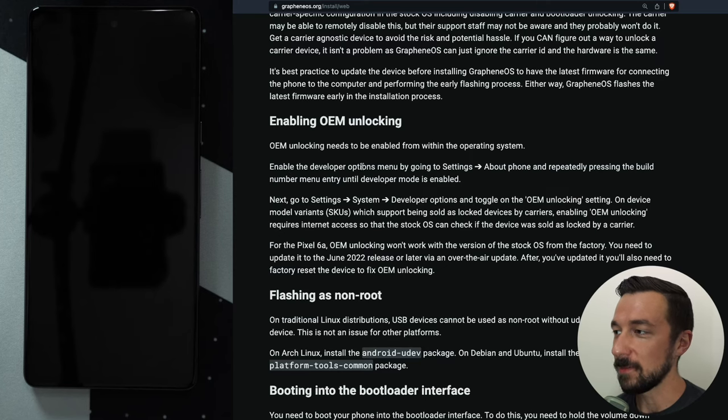So to enable OEM unlocking, we first need to enable developer options, which you can do by going to Settings, About, and repeatedly pressing the build number menu entry. And just one note before we actually start following the instructions, make sure you always go to the source when you're looking for information. Don't just follow some random YouTuber or some blog post. Always go to the official documentation, in this case, grapheneos.org. Get your information from the source first, and then go from there.